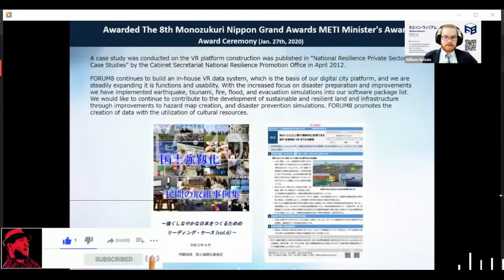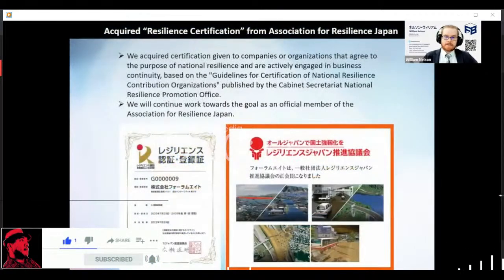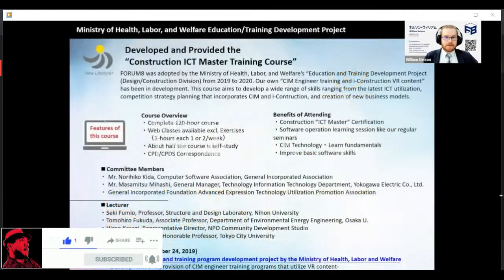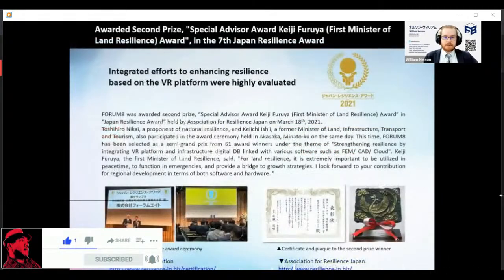And we've also been developing various resilience designs and case studies to ensure that any natural disasters that come to Japan are simulated within our software so that the customers can understand what is going on. We've received various rewards for this resilience progress within our software.